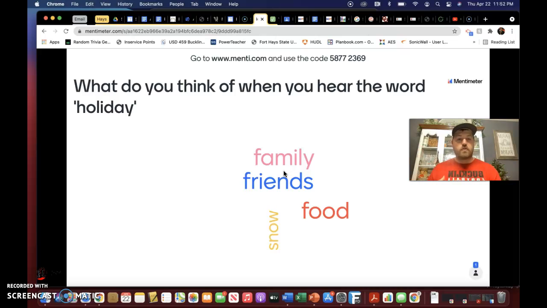If words are typed in more than once, that word becomes bigger, and so it's a really cool way to display some questions. You can do some classroom review. You could do, we just read this article, what were the key things, and so on and so forth.